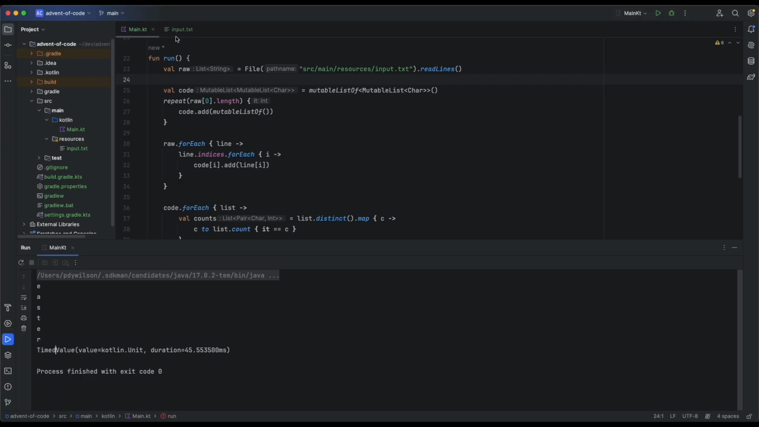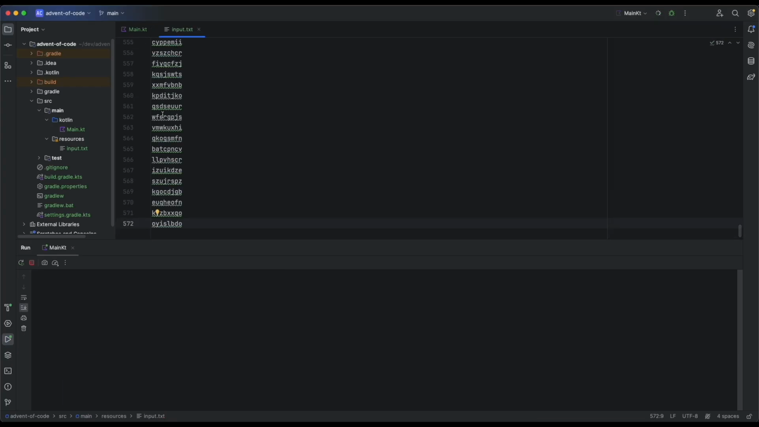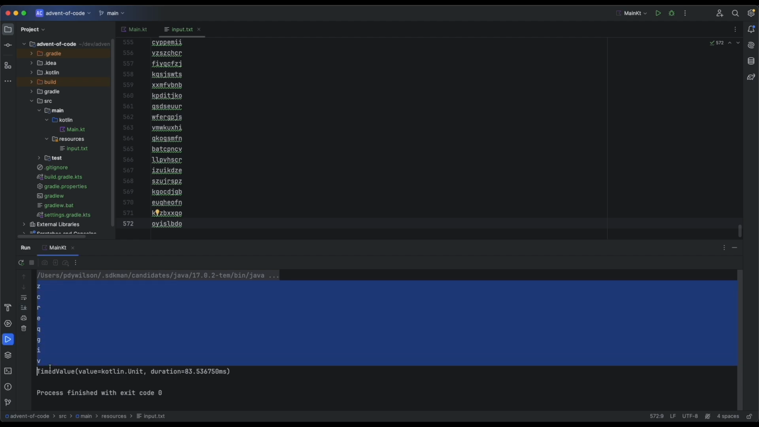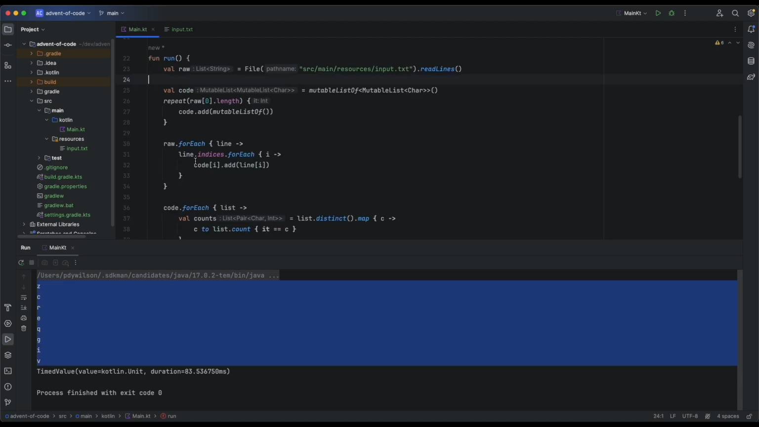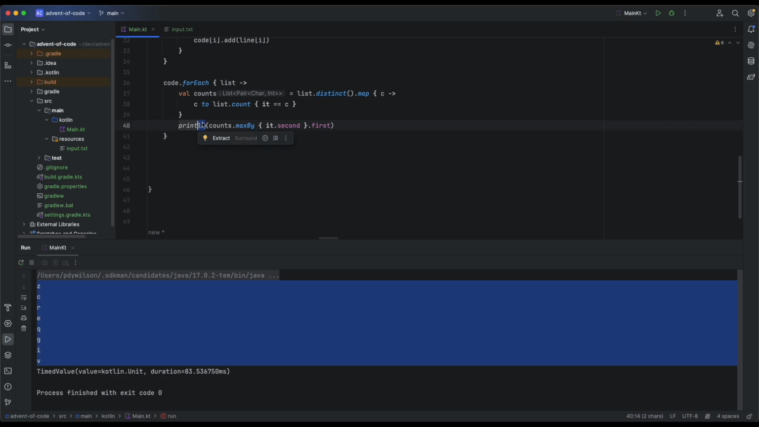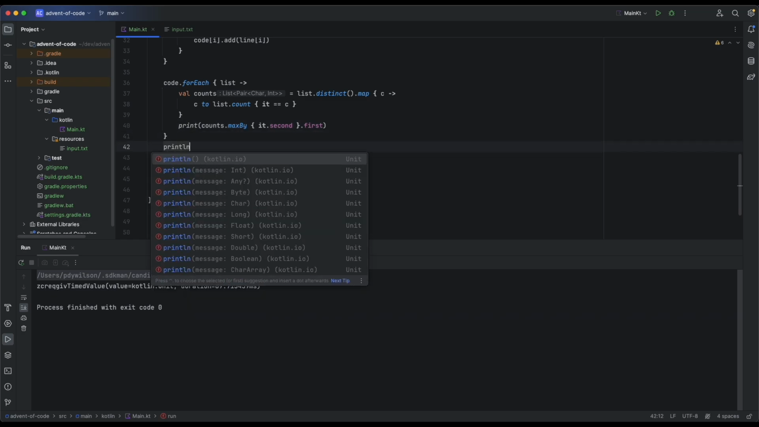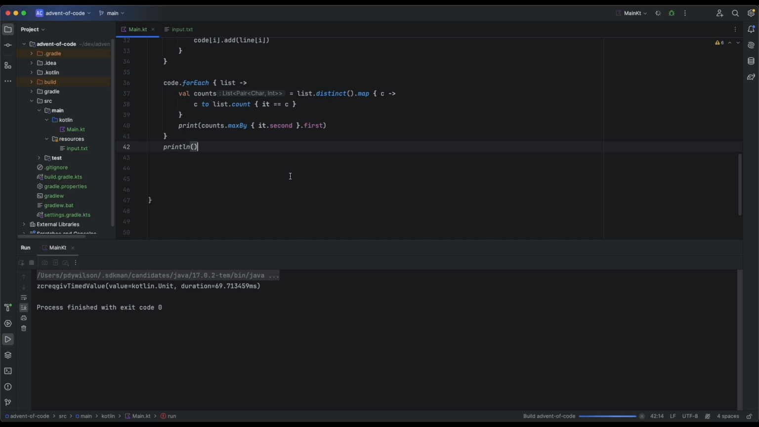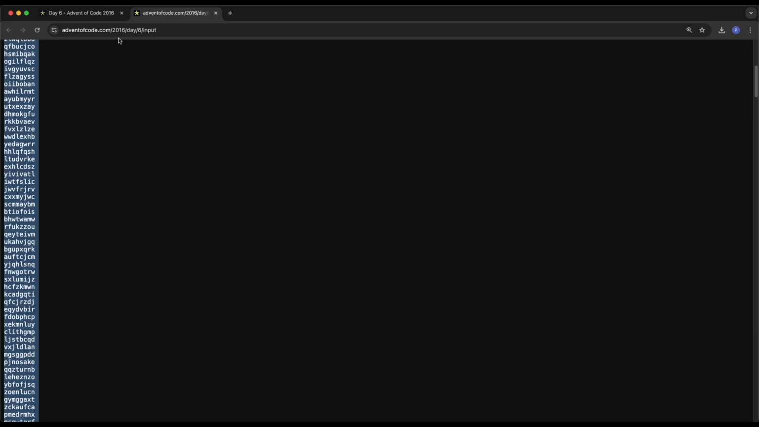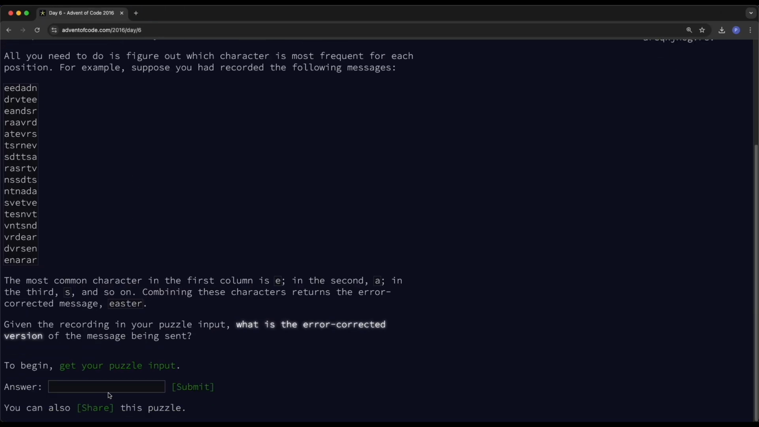Let's try with this code. We have Zerg, which sounds kind of wrong. Maybe I can do print. Wonder if that's it. Looks a bit weird.